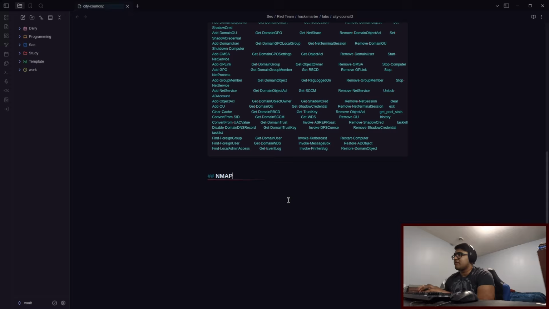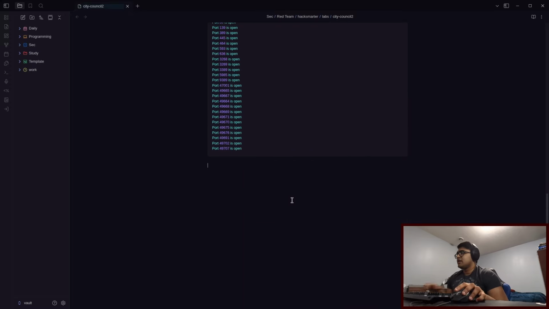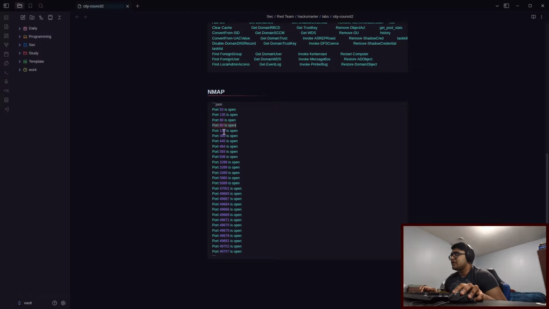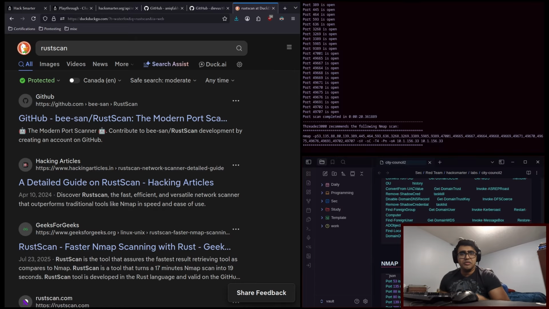Did I run this in a production environment? Probably not, but it's nice to be able to see quickly what ports are open. So we can see that port 80 is open, which is the web server.